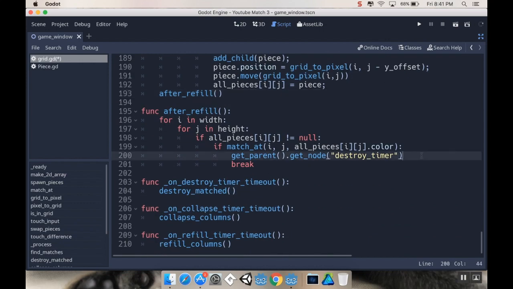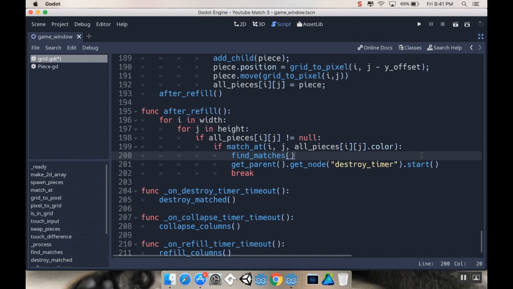Okay. Destroy timer dot start. And before I do that, I'm going to call find matches. Oops, sorry about that. Okay, so after refill, looking at all of the columns, all the rows, checking the piece, if it exists, we check to see if there's a match there. If there is a match there, then we're going to find matches. We're going to get parent, get node, destroy timer, start, and then we're going to break out of, let's not do break, let's do return to just get out of the whole method. So break would just get us out of the for loop. Return is going to get us out of the entire method.